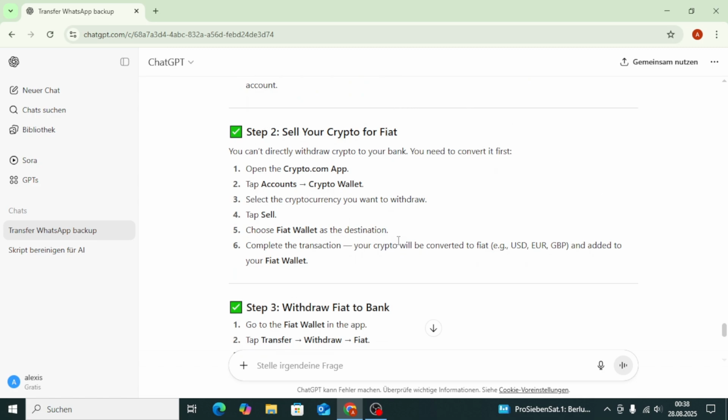Step 2. Sell your crypto. Open the crypto.com app, go to Accounts, and choose your crypto wallet. Select the cryptocurrency you want to cash out, tap Sell, and choose Fiat Wallet as the destination. Once confirmed, the money will appear in your Fiat wallet.